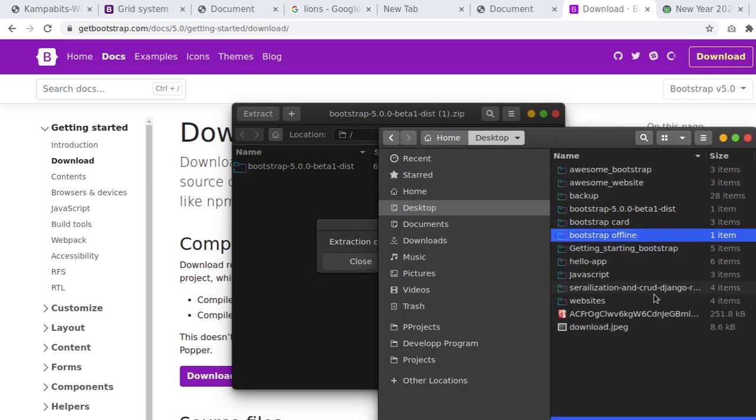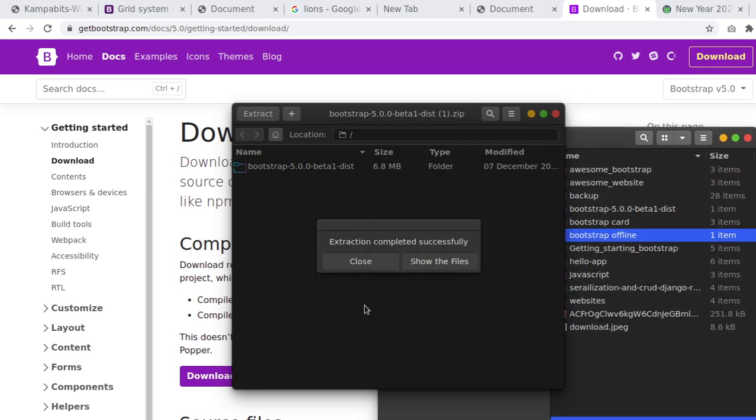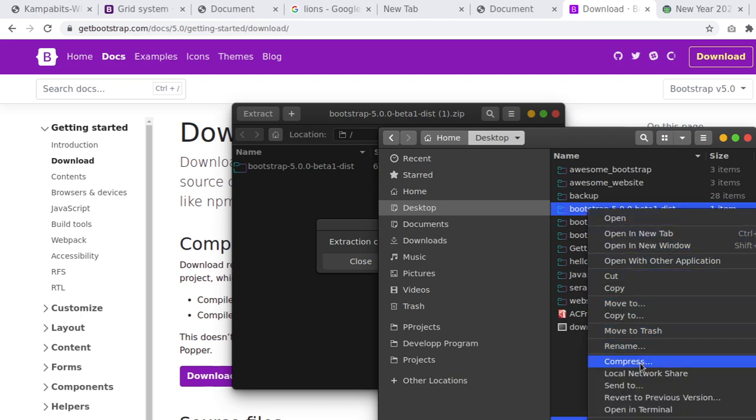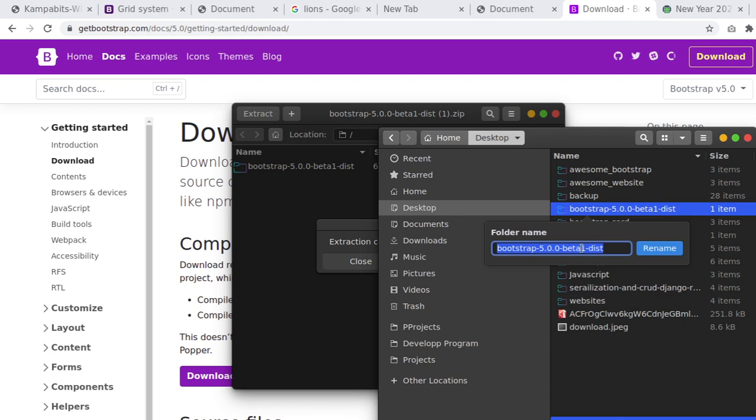So hope you're seeing. I think it's this one. It should contain the same name as the unzipped folder. Since these are long characters, I'll just rename it to just Bootstrap. Like this. So I'll select rename.